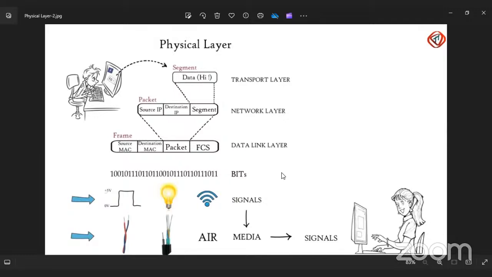That signals will reach the destination. So what is happening here? It will receive the frame from the data link layer. It will convert that frame into bits, and those bits will be converted into signals based on the medium. If it is electric, like twisted pair cable, it will convert into electric signals. If it is optical fiber cable, then it will convert into light signals. If it is wireless, it will convert into air waves.